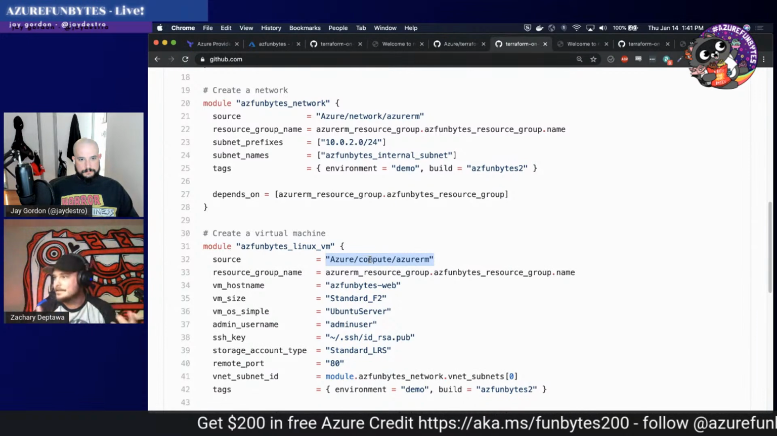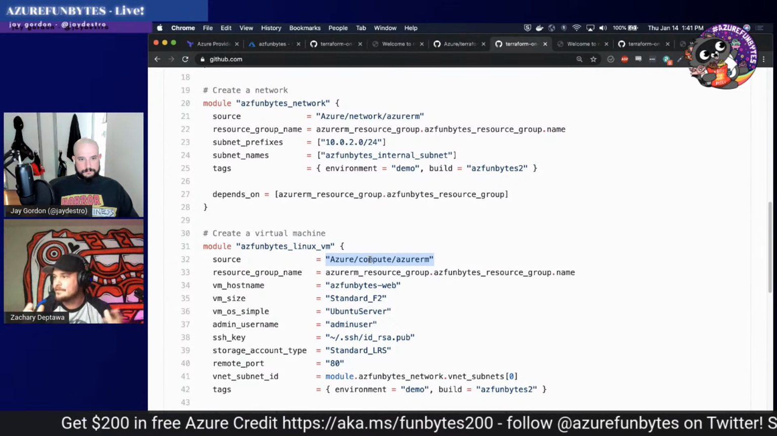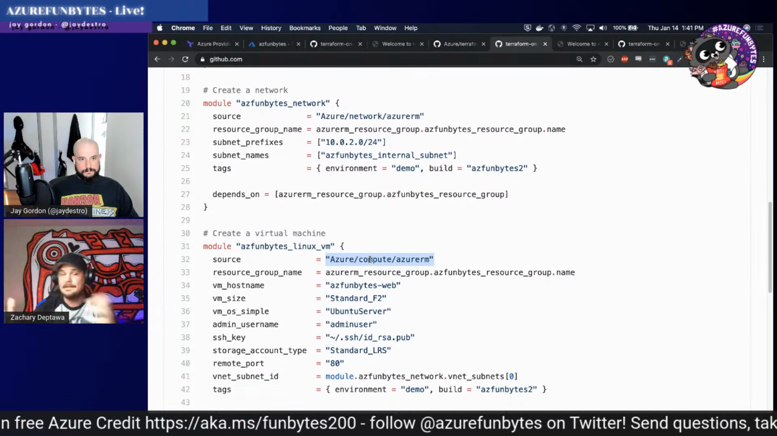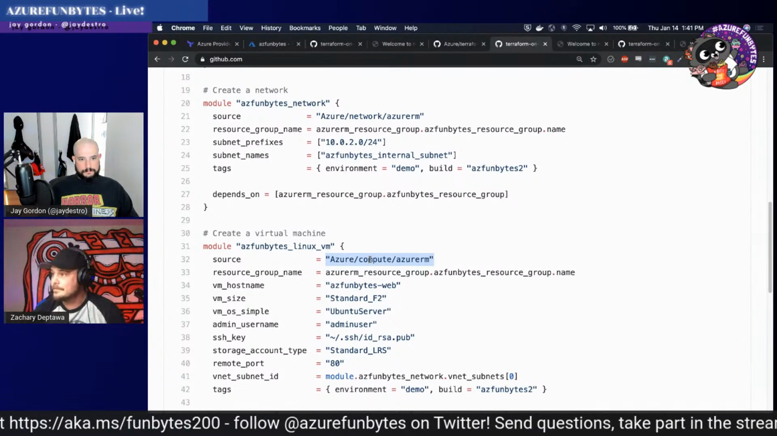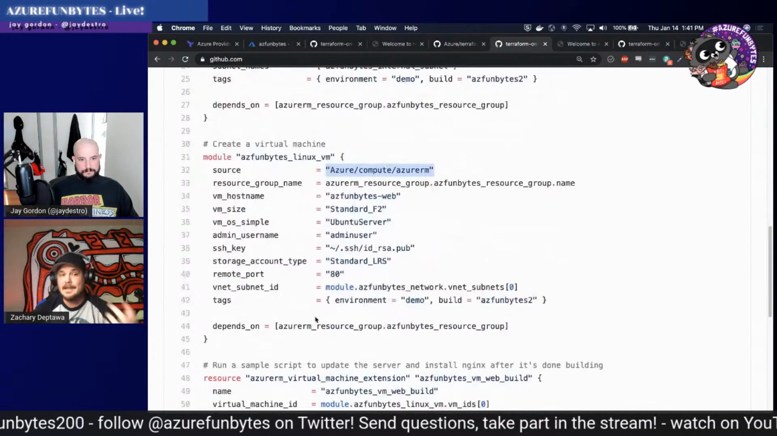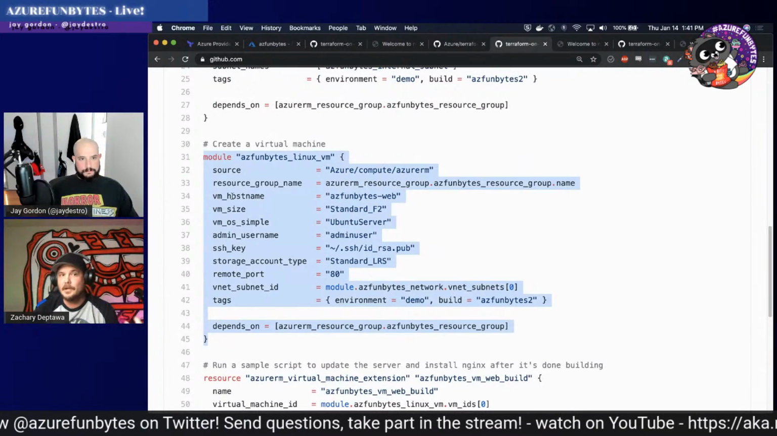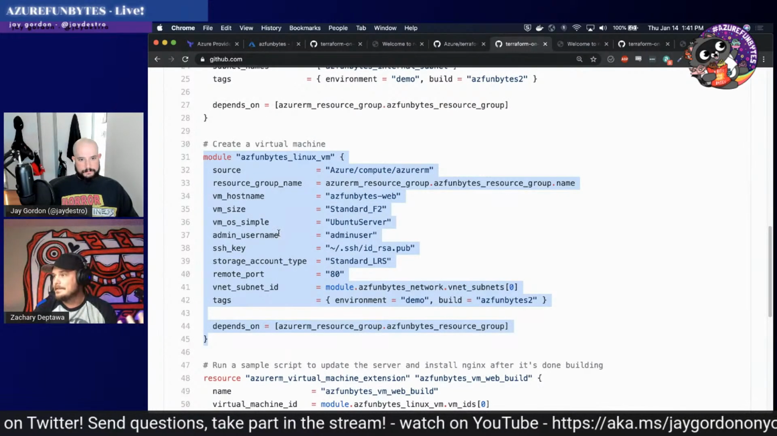I didn't have to clone it. I didn't have to put it in that directory structure. The actual Terraform init did all of that for me because it found it inside the registry. But not only that, I condensed all that code down to 14 lines.